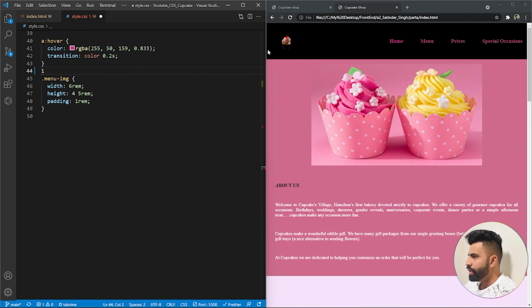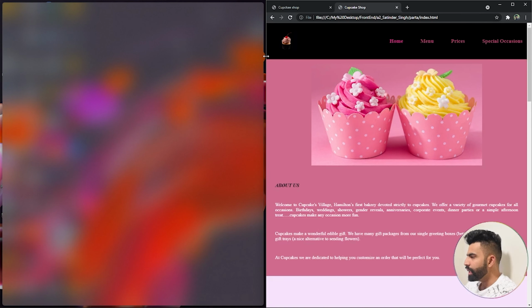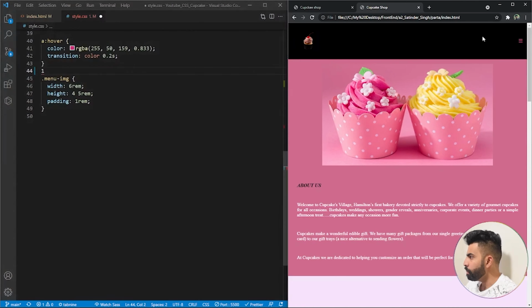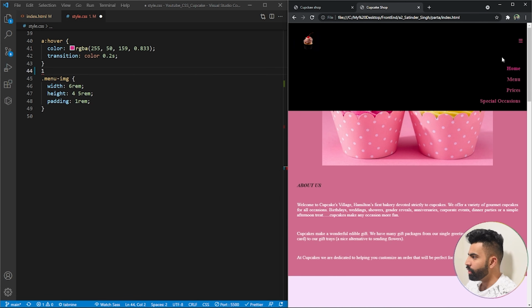Hey guys, welcome back to part 2 of the responsive navbar, and check this out. In this video we will apply the functionality like when we decrease our size we get our menu bar, and when I click here I get a scrollable dropdown menu.